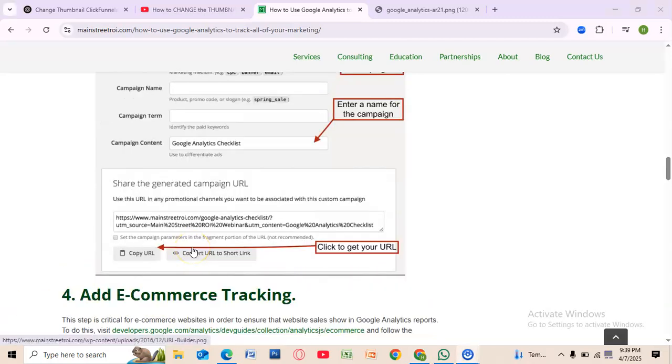Once you have built the URL, just use it in your marketing campaigns and Google Analytics will track the performance of your specific campaign. You will see all the details in your Acquisition, then Campaigns report.